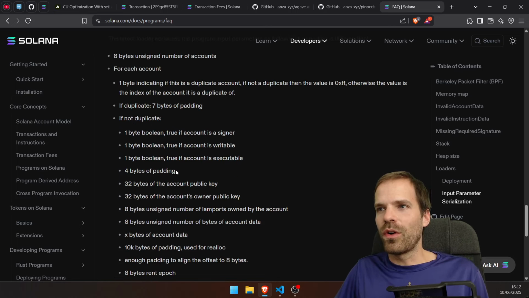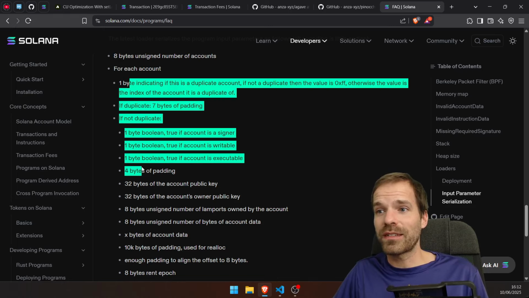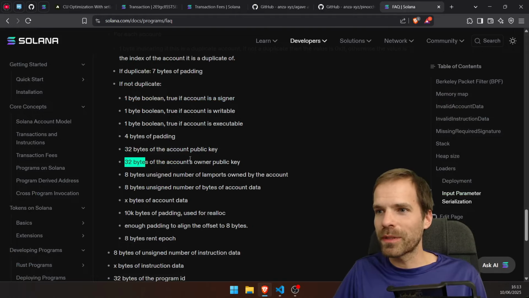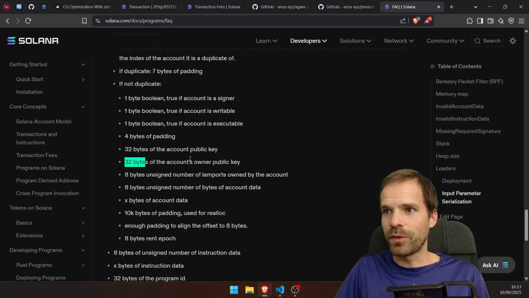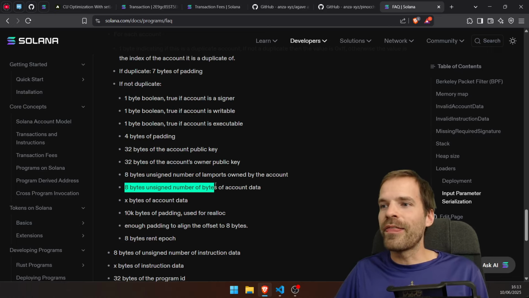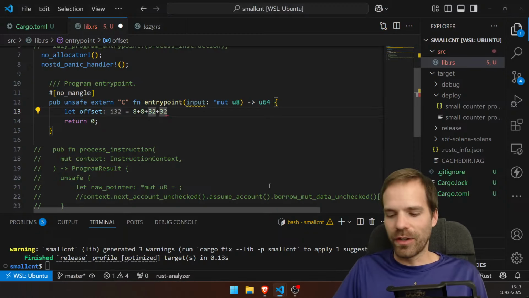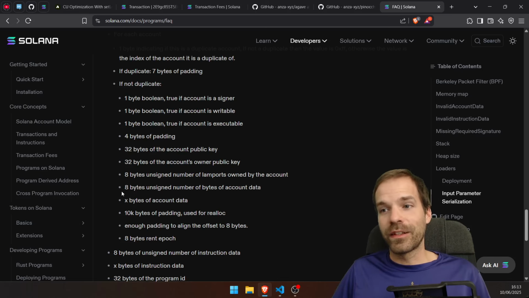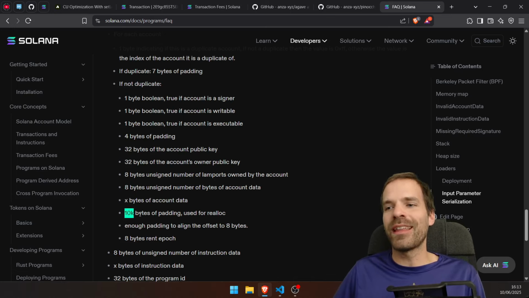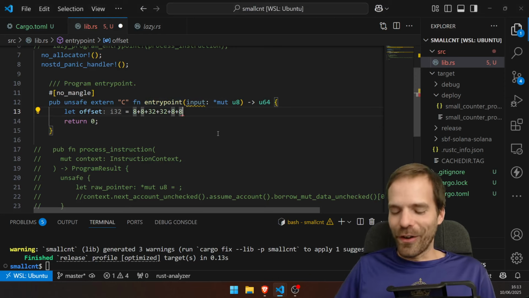But overall, this one is 8 bytes, that's 8 bytes, another 32 bytes. Then the account's owner pub key, plus 32. Number of Lamports, and then number of bytes. This should be 1. And then the bytes of the account. And then the padding. So this is the offset.